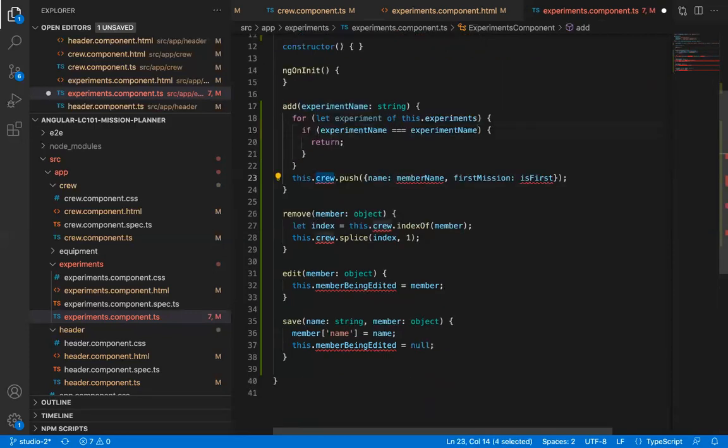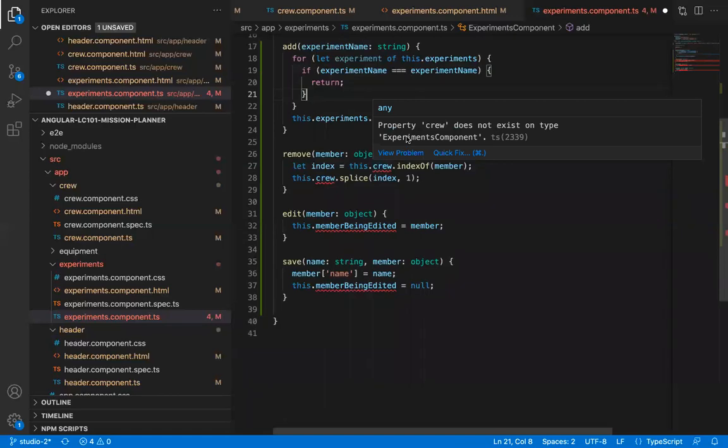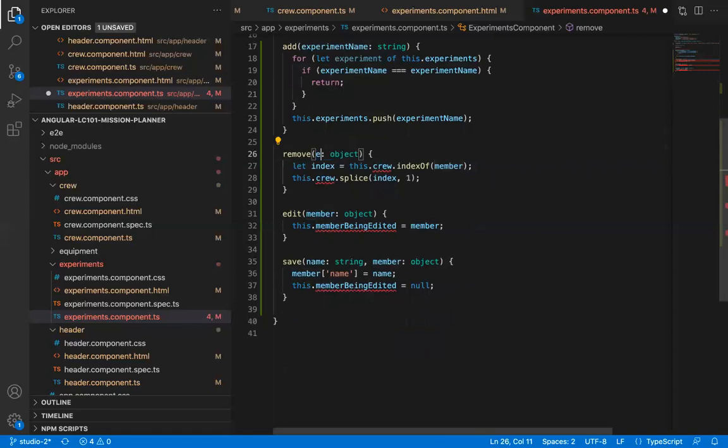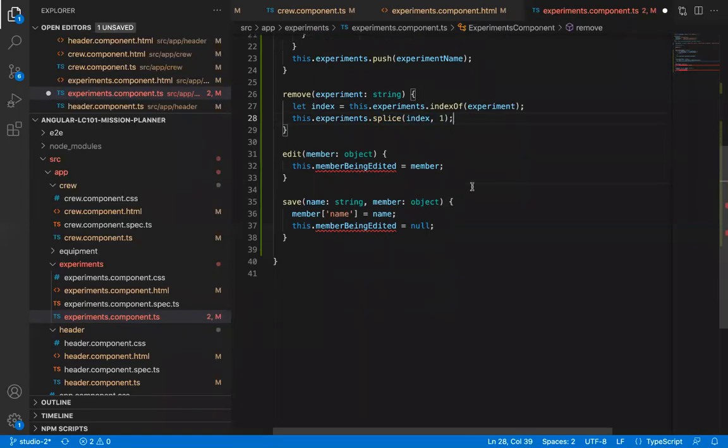Moving on, this dot crew should be this dot experiments, it's plural. And we no longer push an object in there, but instead we push the experiment name. Awesome. We keep moving down because we're just a human compiler basically at this point. We go over to remove. It's no longer a member, it's an experiment. And it's no longer an object, it's a string. And here we say this dot experiments, index of experiment instead of member. This dot experiments, and then we splice it at that index that it's found. No more red, we continue moving on.